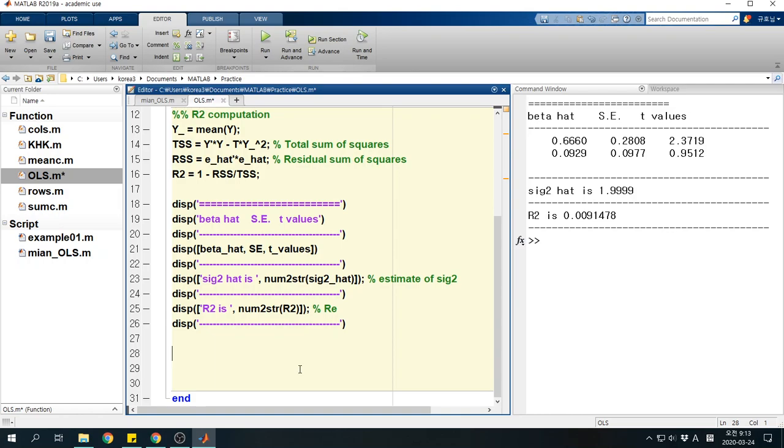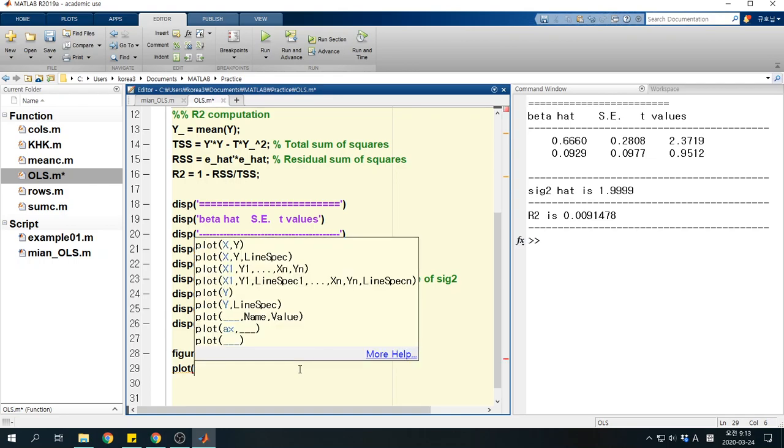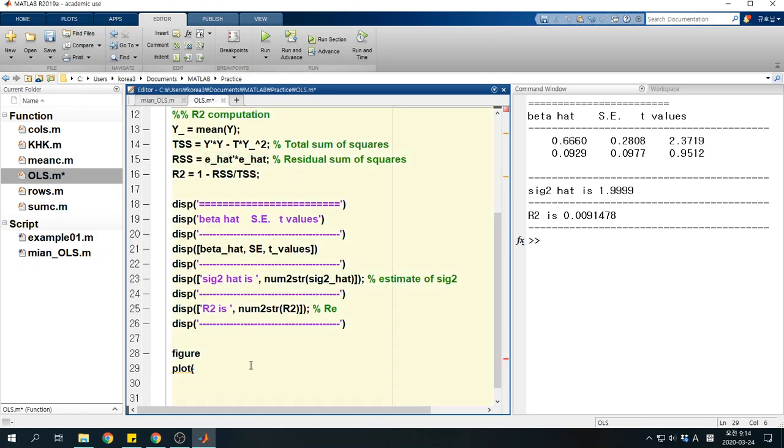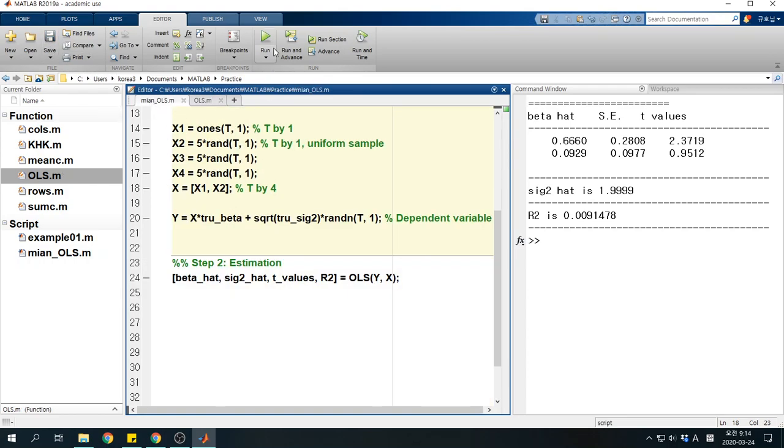Whenever you try to plot a figure, you have to declare figure, then plot. Then where is the residuals? E hat. E hat is the residual. Okay. Then it's done. Then save it. And then here, just run it.